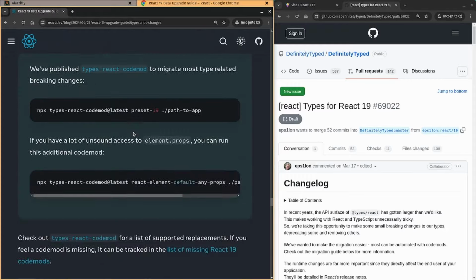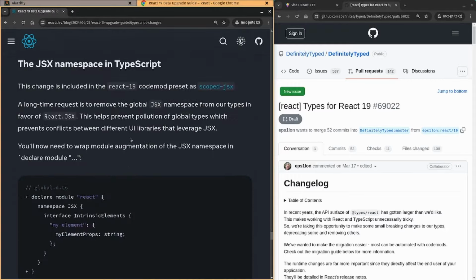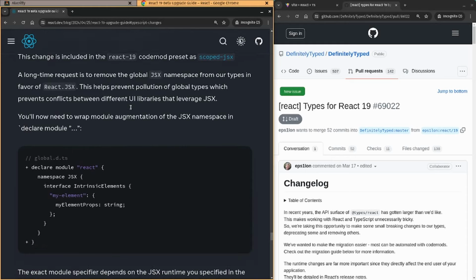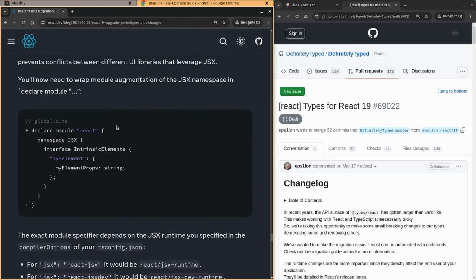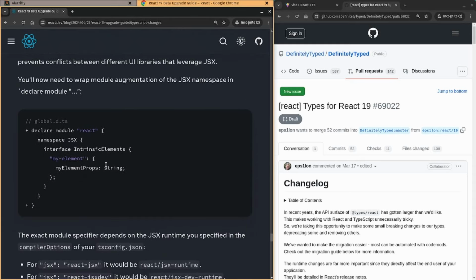for the TypeScript updates. They have a codemod, and I did run the codemod. The codemod didn't work out of the box. There's some names, and I still couldn't get some of the changes that they talk about here to work. So basically, you need to create a type for your components, right? So that they're available to use in JSX.